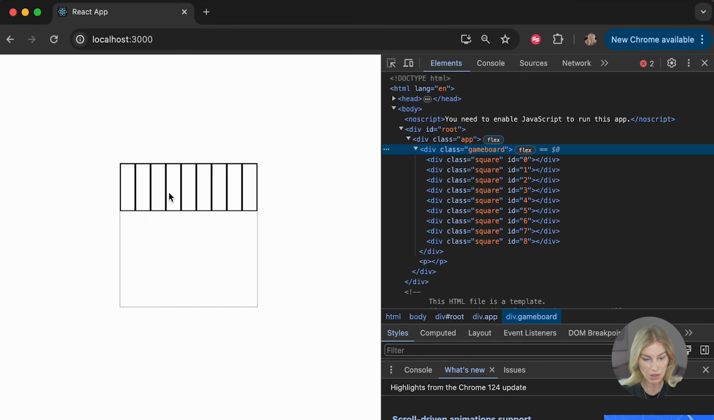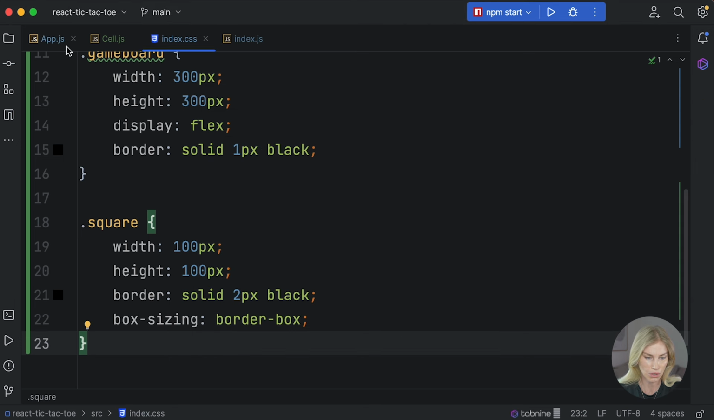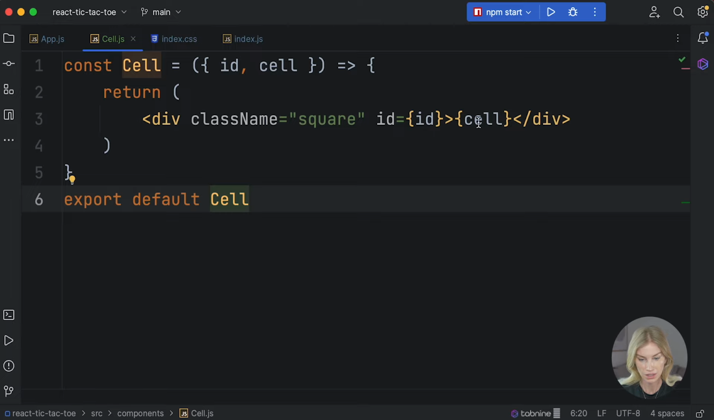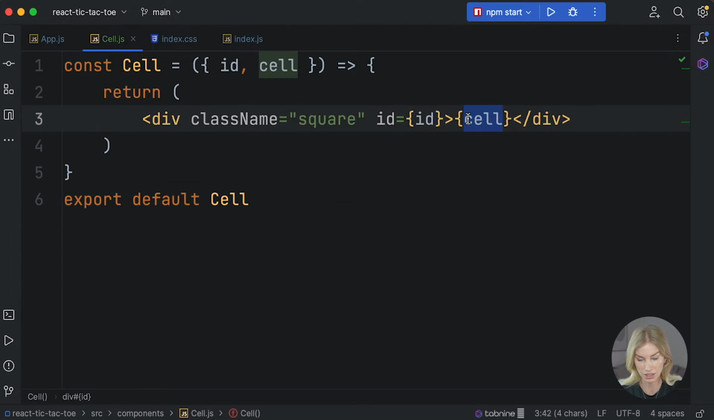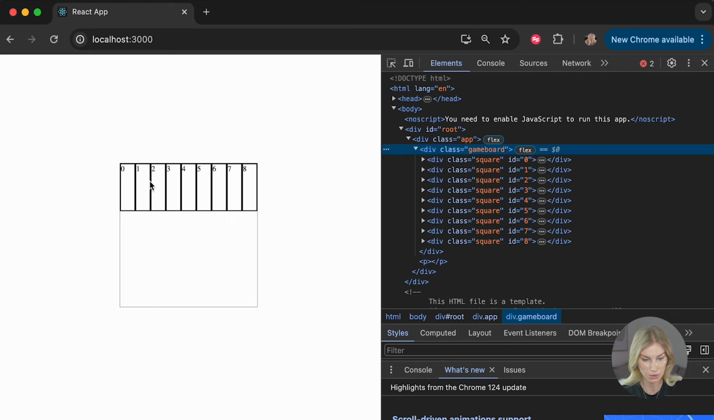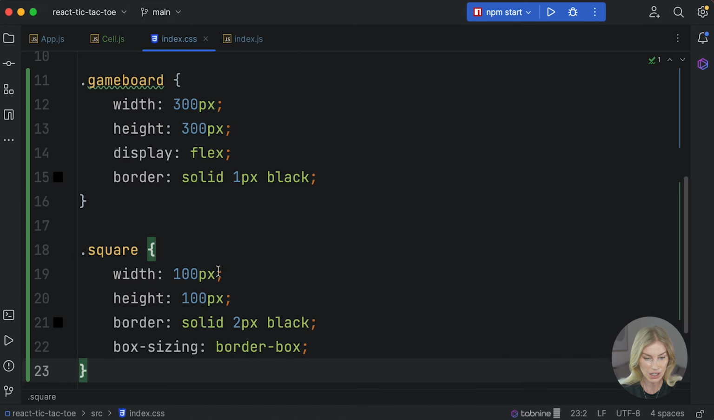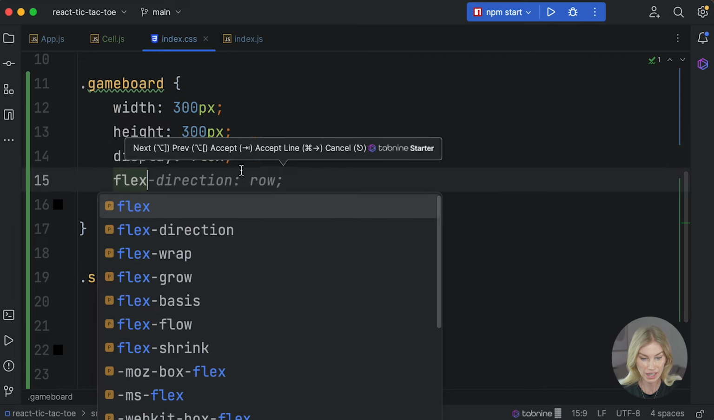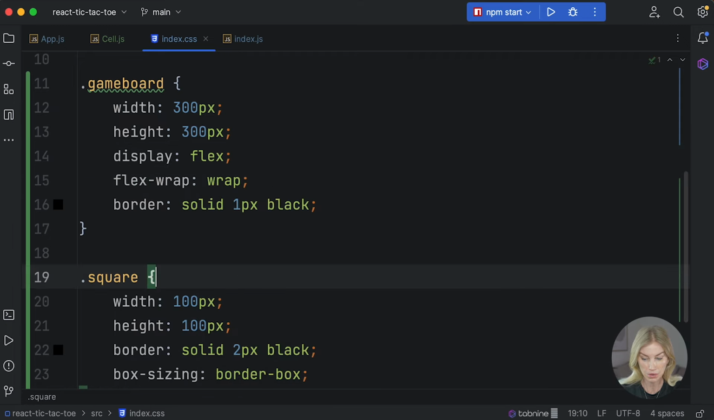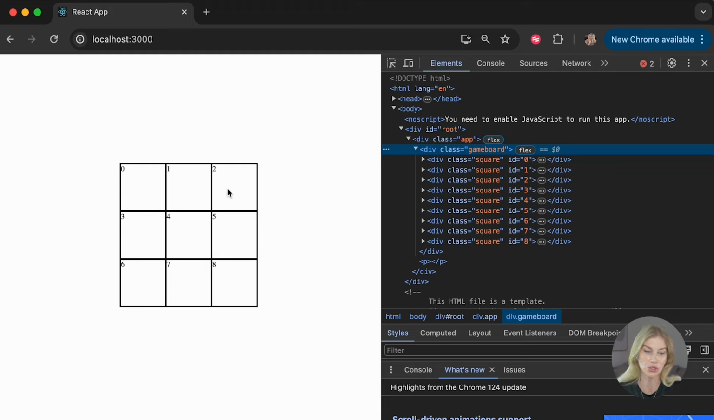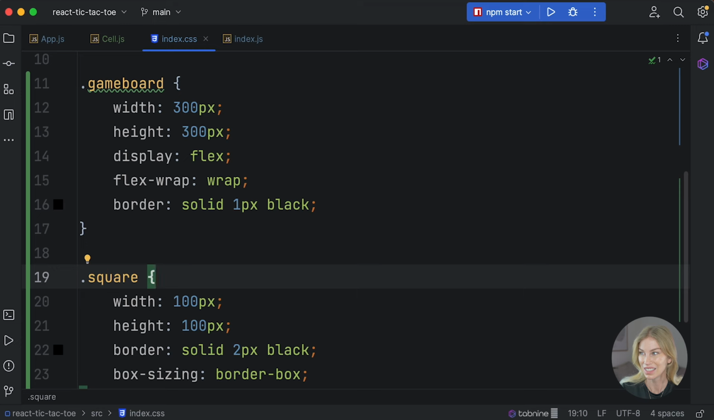Okay? So at the moment, all my 9 squares look like this. They're all squished. And in fact, maybe let's also show the ID so it's really obvious. So I'm just going to, instead of the cell, put ID in here. So 0, 1, 2, 3, all the way to 8, because we start counting from 0. And now, if I do flex wrap on here, they all appear like this, which is much better, okay? So now we know that this is the square with index 0, 1, 2, 3, 4, 5, 6, 7, and 8, and so on. So here's all our 9 squares. Great. This is looking good.